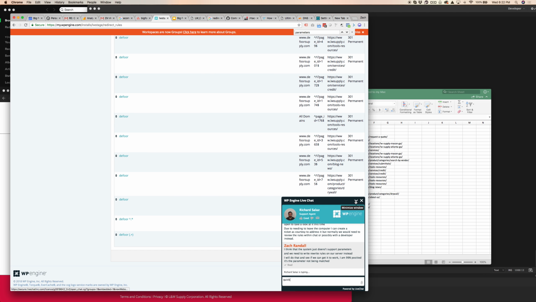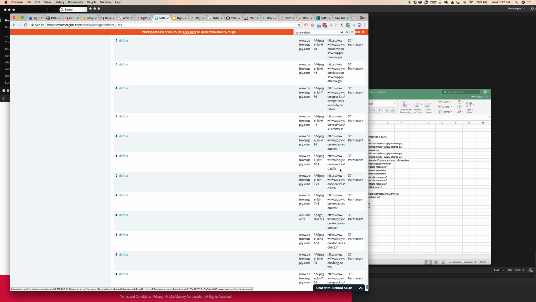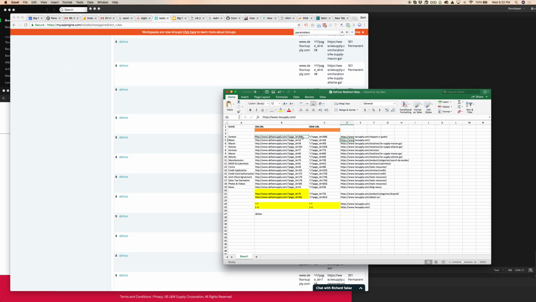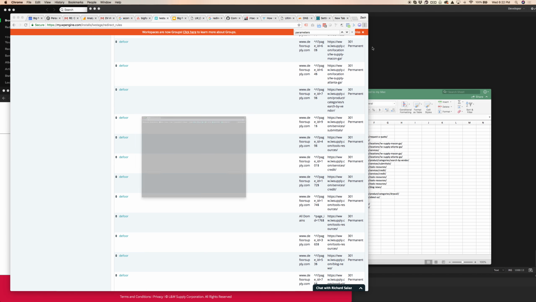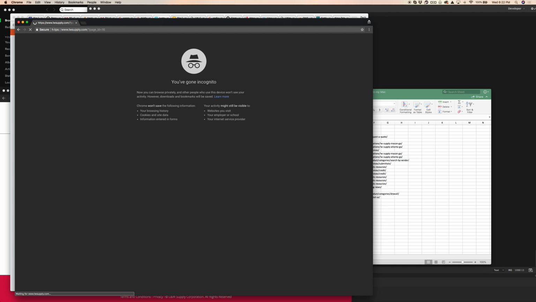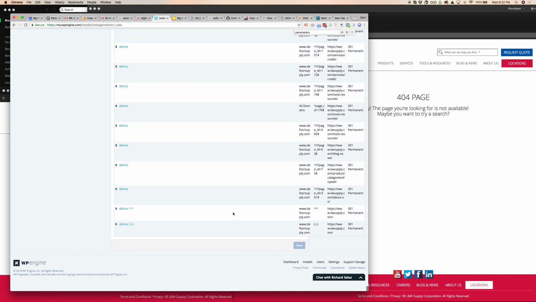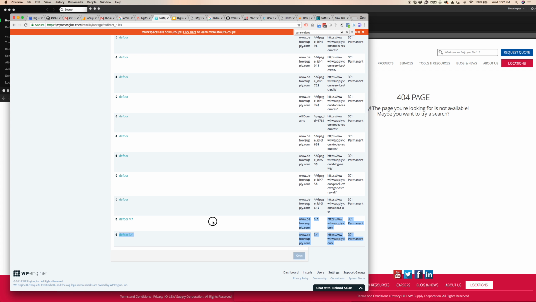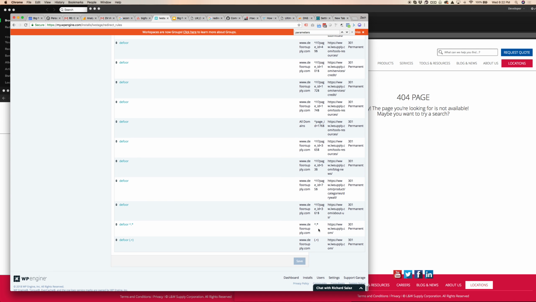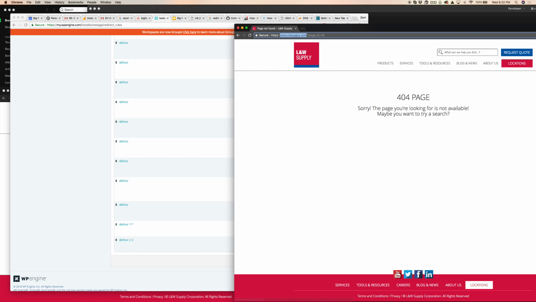I'm 99% positive it's because these are parameters. So let me show you if I do this, 16.1. The deforsupply.com domain redirects to LW supply. That is taken care of with these two rules in WP Engine, these two ones right here. But that 16, the page ID 16, does not redirect.